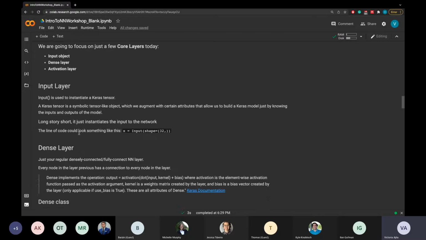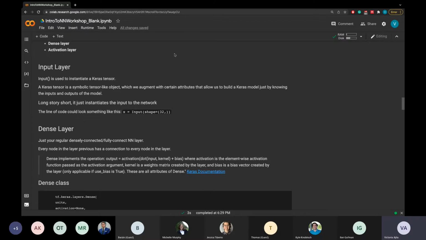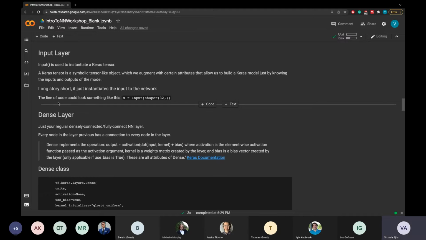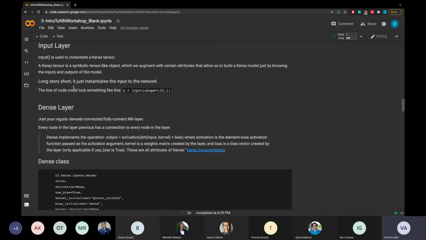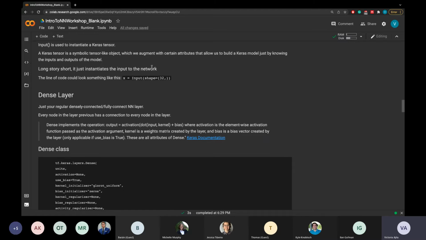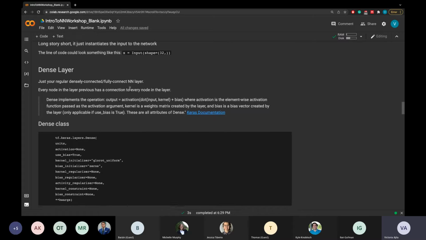So the input layer is just used to instantiate a Keras tensor. And a Keras tensor is like a symbolic tensor-like object, basically like a vector, which we augment with attributes that allow us to build a model knowing inputs and outputs. So long story short, it just instantiates the input to the network, and that's basically the most we need to know about it. So that line of code to create the input looks something like that, and we'll go into that in a second.